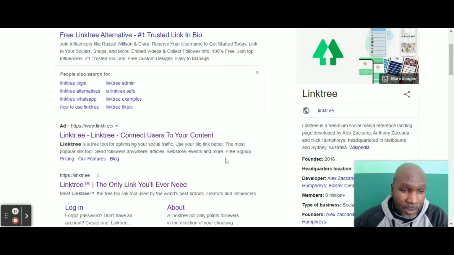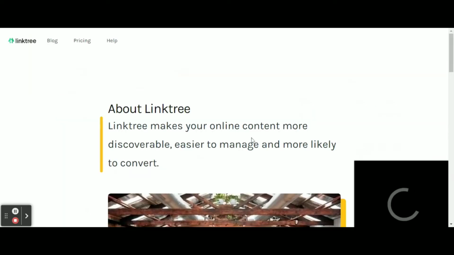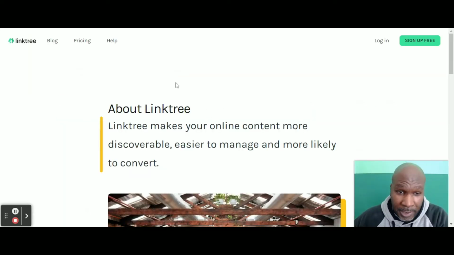All right, ladies and gentlemen, let's take a look at Linktree. Let's take a look at their about page and also their pricing, just so you guys, for those who don't know or aren't aware of it, know what Linktree is. And we'll look at a little pricing. Then we're going to look at some other things here. All right, so about Linktree: Linktree makes your online content more discoverable, easier to manage, and more likely to convert.